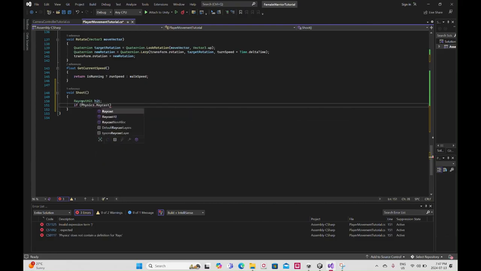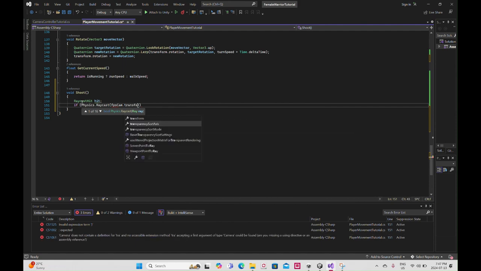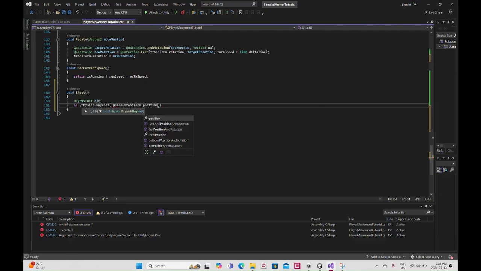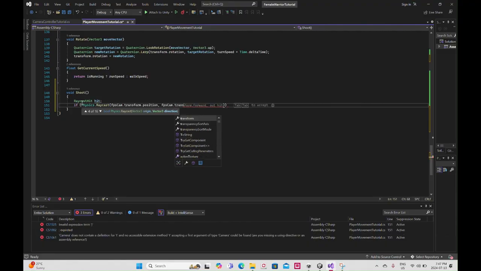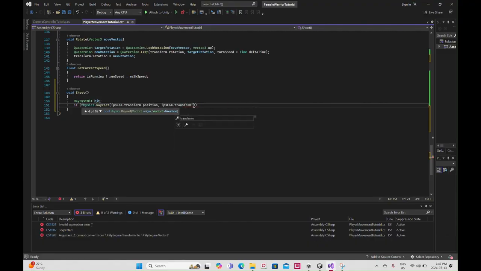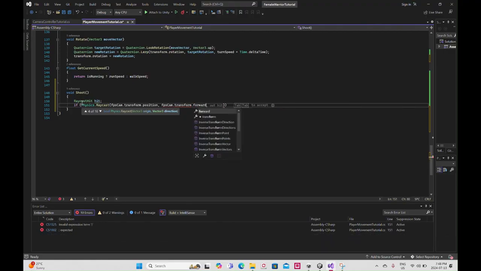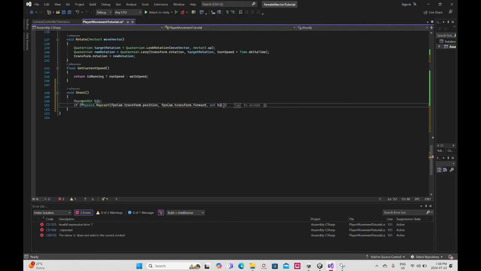Physics.Raycast. So firstPersonCam is the variable that we just created. transform.position, comma, firstPersonCam.transform.forward, out hit, range.